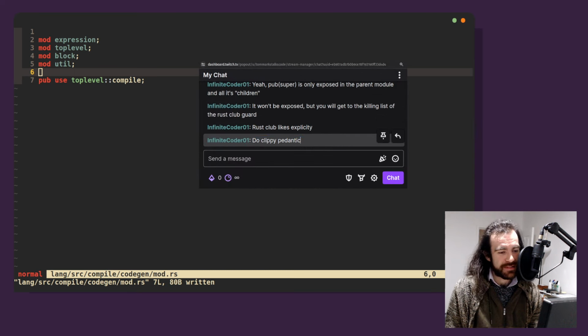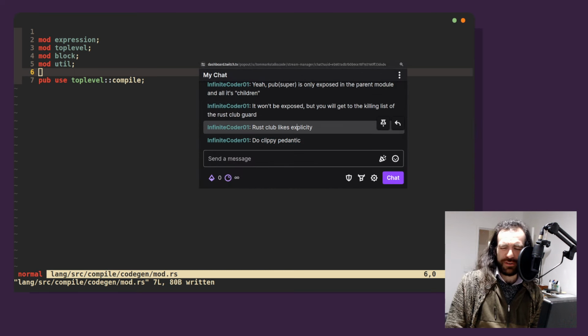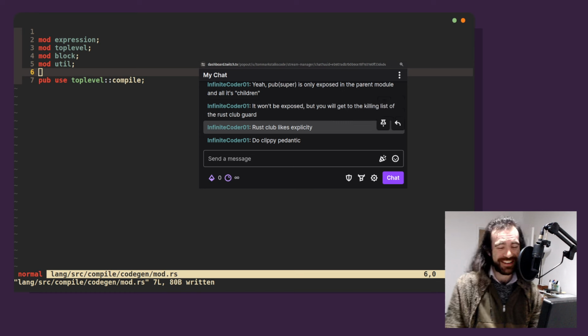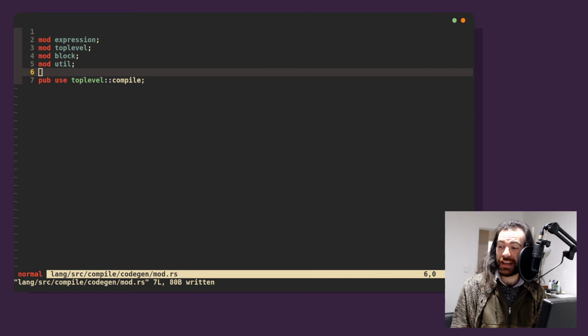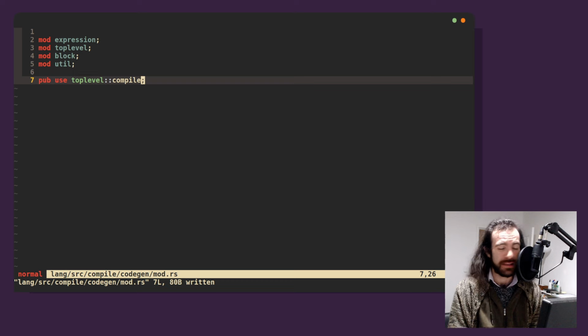Rust Club likes explicit. Do Clippy pedantic. I think I'd rather not do Clippy pedantic. I haven't done it before. I'm scared of Clippy pedantic. I don't know what's going to come up. Honestly, until you said that, I did not even consider Clippy pedantic was an option. And now I am literally quaking in my boots.